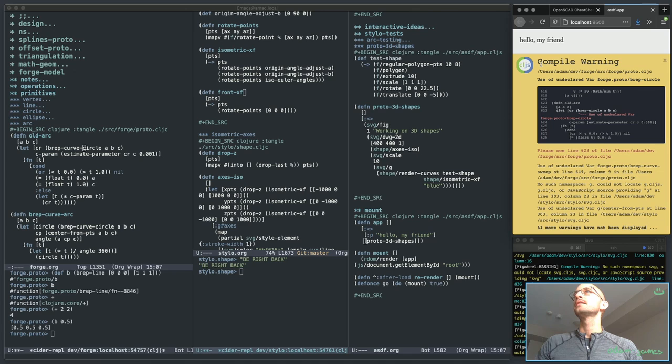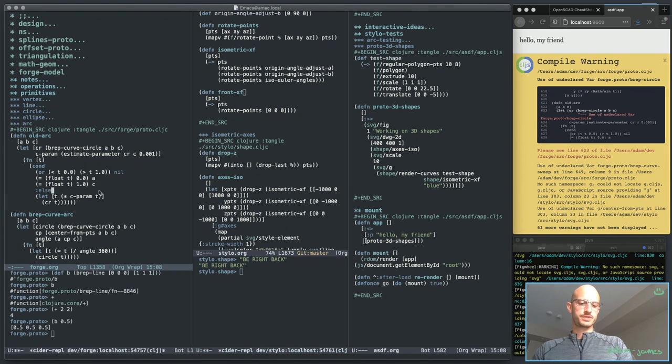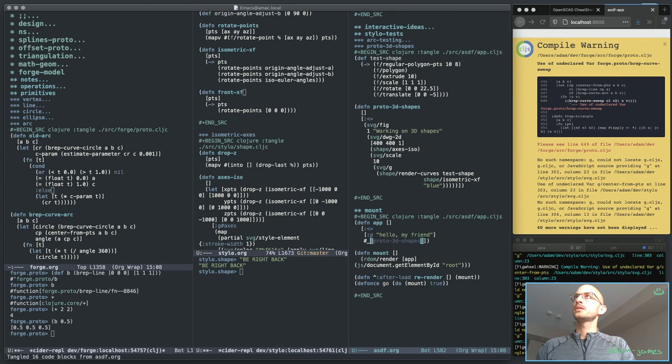Oh, a lot of this today. Compile warnings. That's fine though. That's all part of the process. All part of the deal. Okay. Right, brep circles, that's saved. This, let's cycle that. I thought I fixed that.